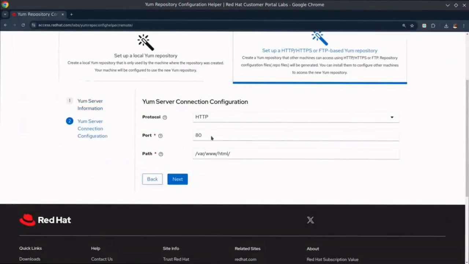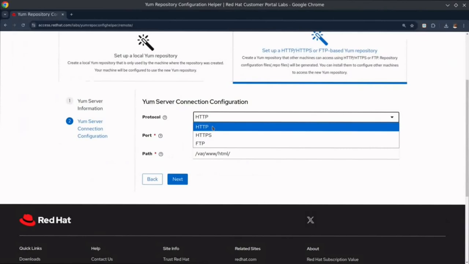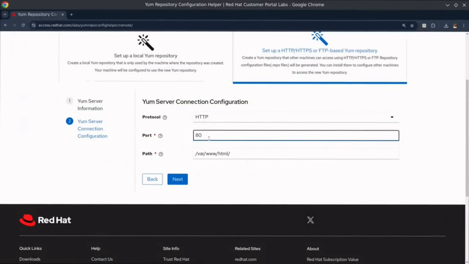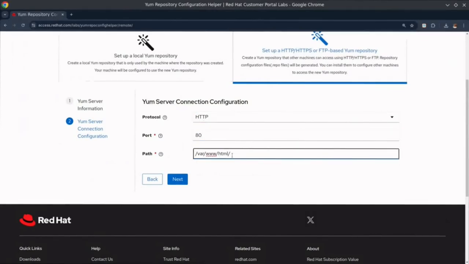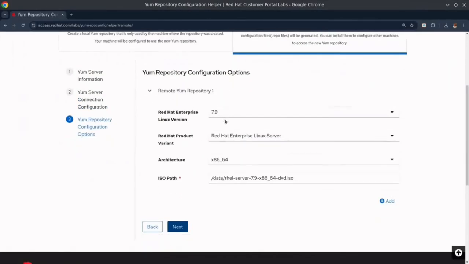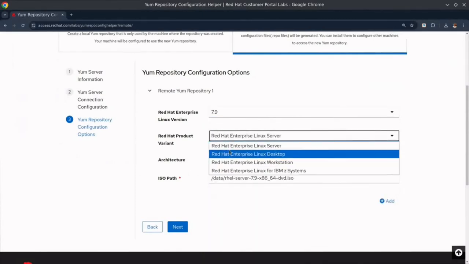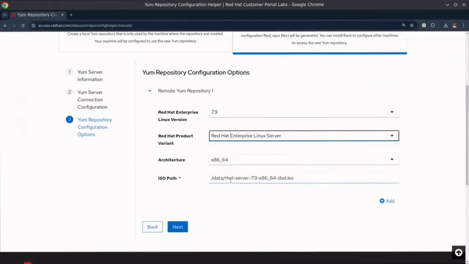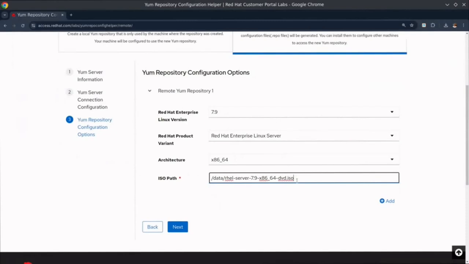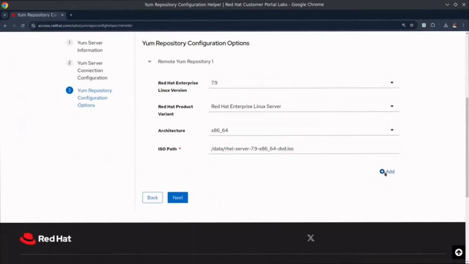Next, you will have to select the protocol you want to use and a port number from the repo server, and then the path where you have kept the packages from ISO. In the third step, you can select the minor release of OS version, product variant, architecture and ISO path from where ISO will be mounted and the packages will be visible. You can add multiple repositories here.